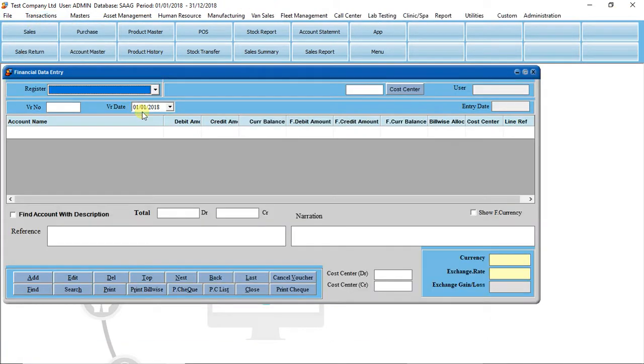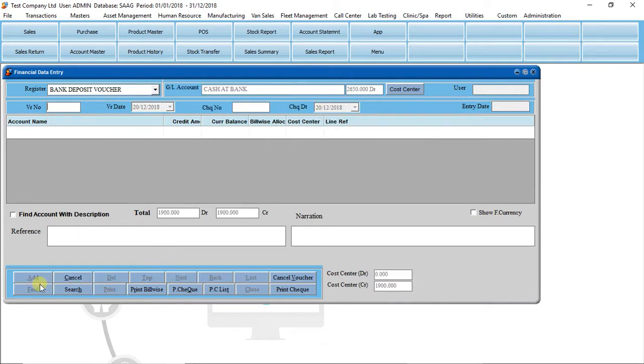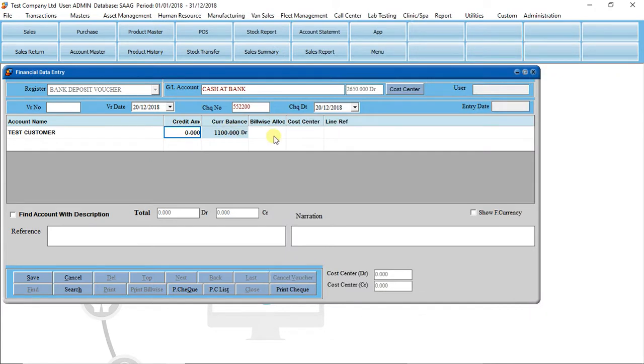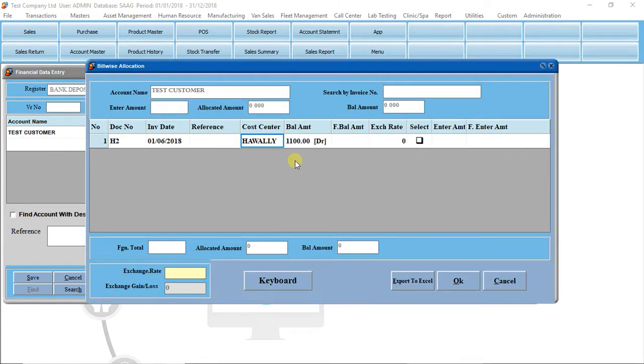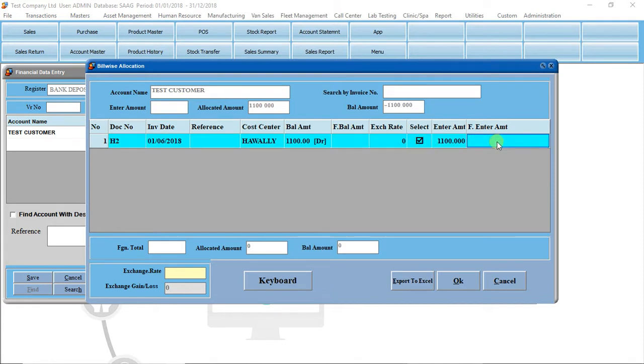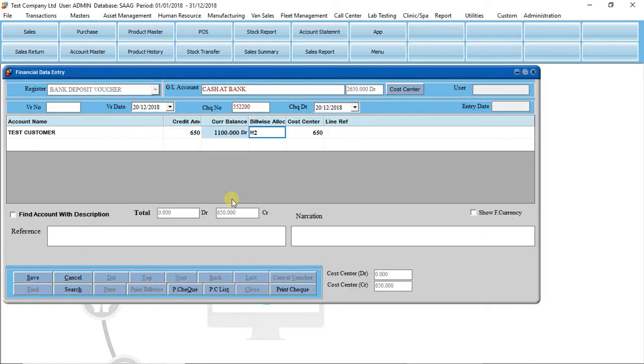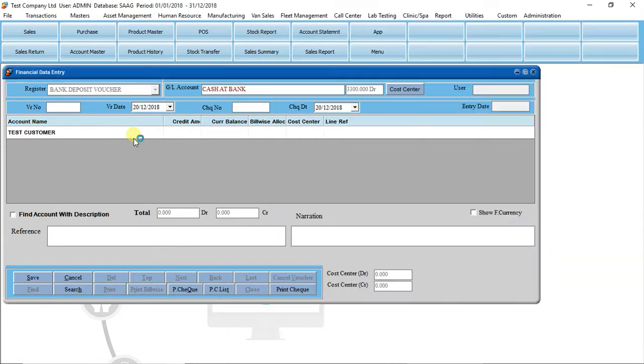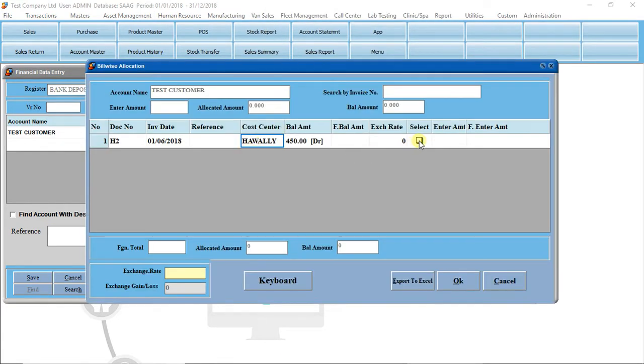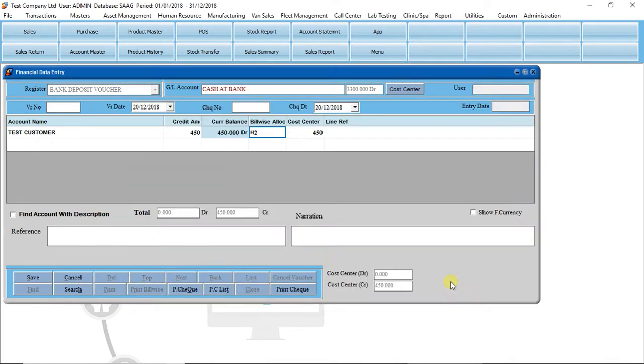And if the customer is settling the bill as well. It's only what is pending. Assume that he is entering the partial amount on this one. Let's say 650. 450 is less than this last bill.